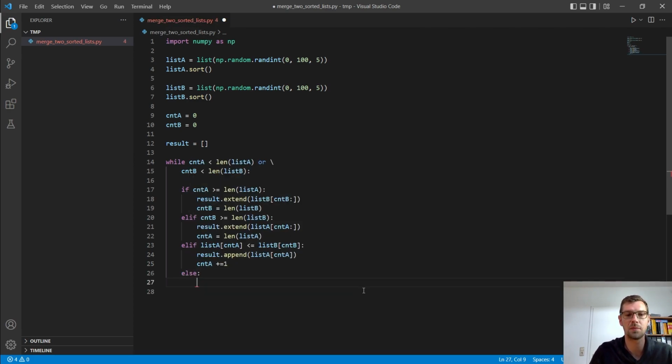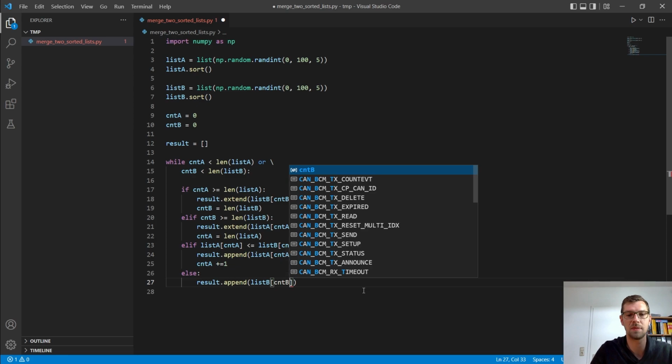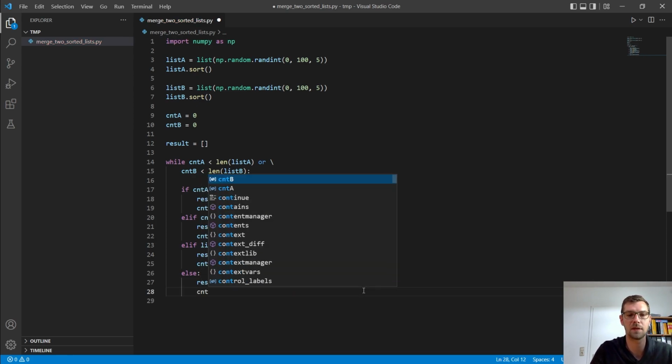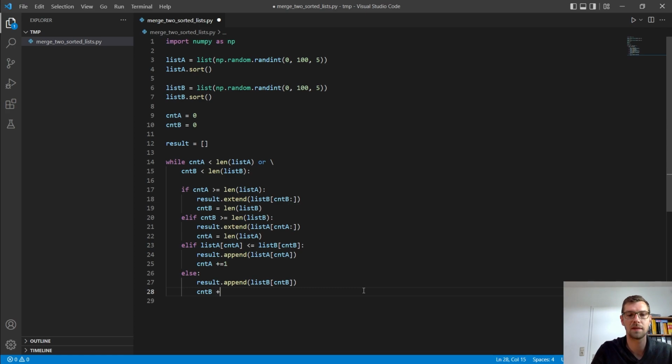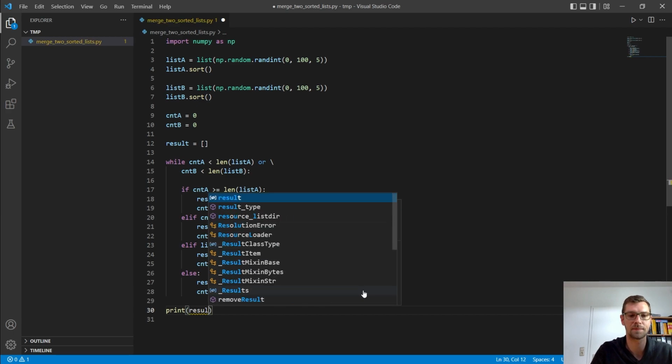And otherwise we know that our list element B at the current index is smaller than the list element counter A of the list A. So we can go in and say result.append, and there we take the element from list B, and that is counter B, and then we also have to increase counter B plus equal to 1, meaning we increase it by 1. And then we are done, so let's print here our result.